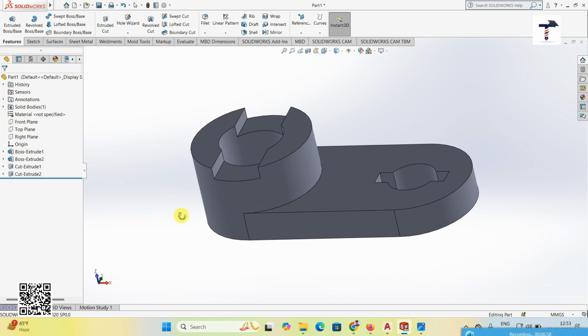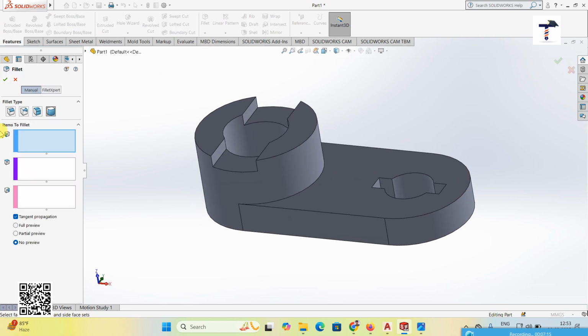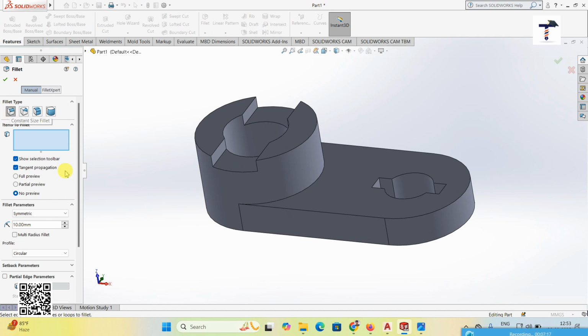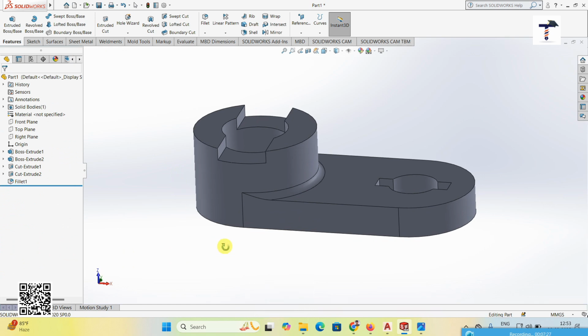Okay, next, go to the features, now fillet. Go to the fillet, here the fillet is 5 millimeter. Just select this edge and select this edge. So now this one is by default 10 millimeter here, so just keep it 5 and write it. So now this one is 5.